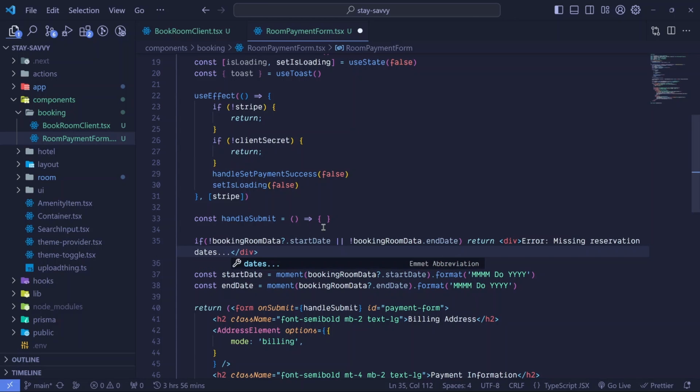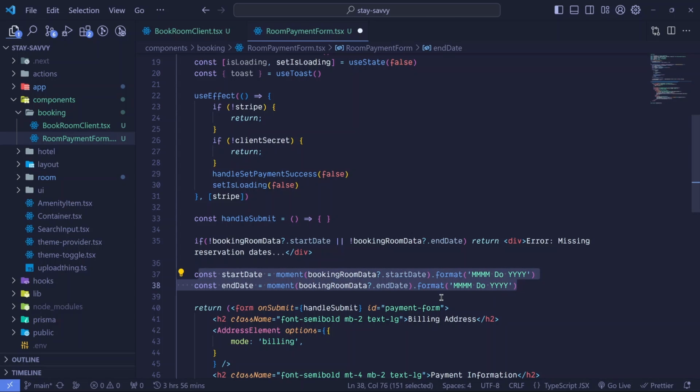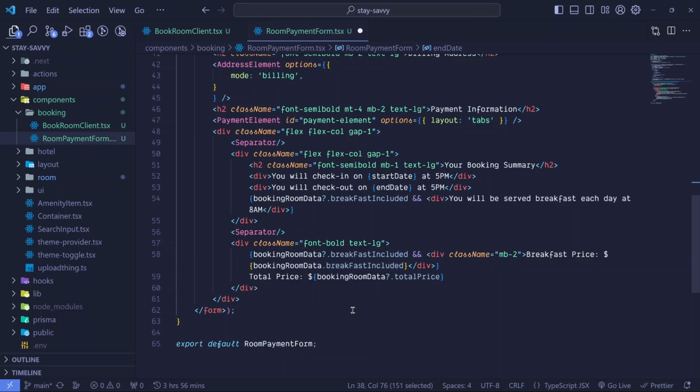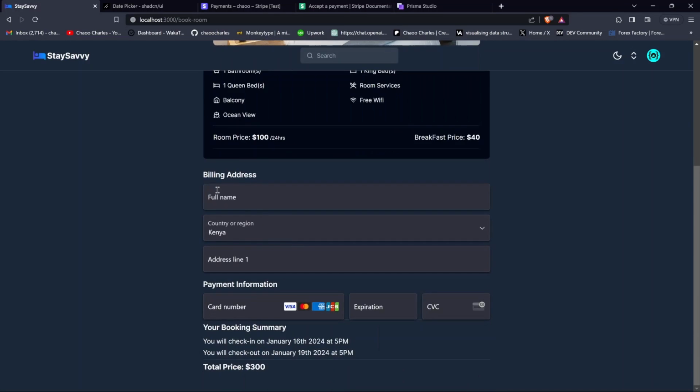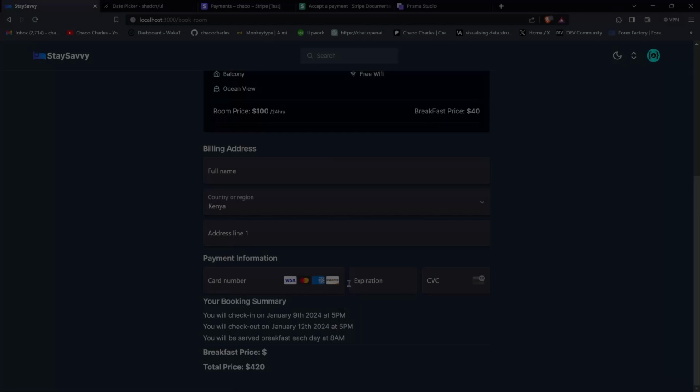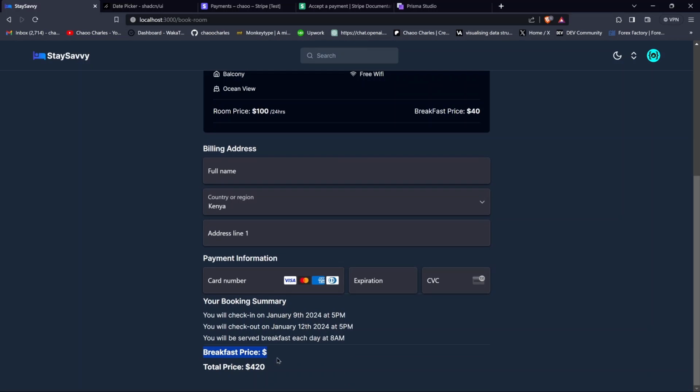Bookings are also called reservations, so if you see me say reservation, it's also like a booking. So that will make sure that we always have these before we even show anything right here. So these and these, the error disappeared. We save. We have this room that we are trying to book. We have the billing address, the payment address, and we have the booking summary right here. We can say when we are supposed to check in, check out, and we have the total price and breakfast price, but it does not show the price.